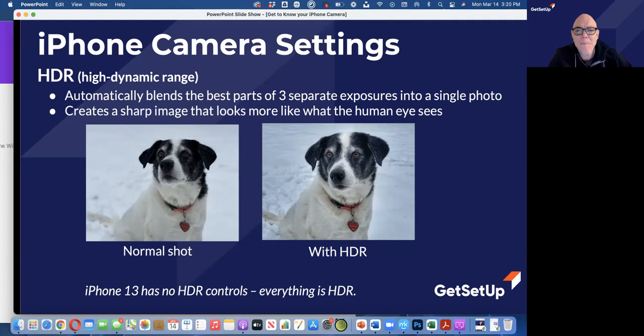And you said the option is not available starting with which model? The iPhone 13. Okay, so you have to have HDR on the 13. Yeah, it's automatic. So every photo I would take would look more like this quality rather than this. Yeah.